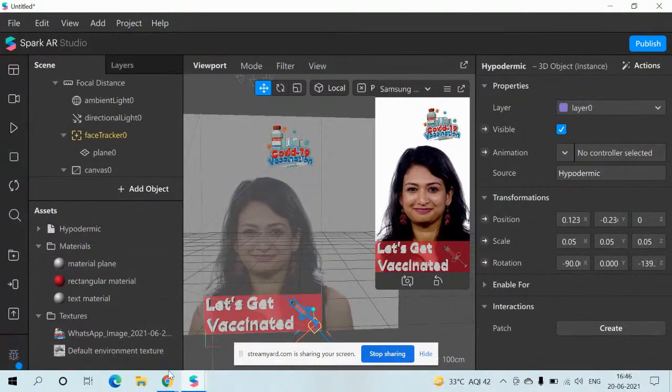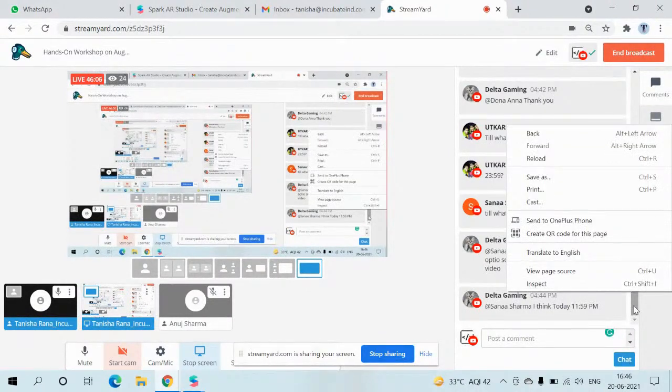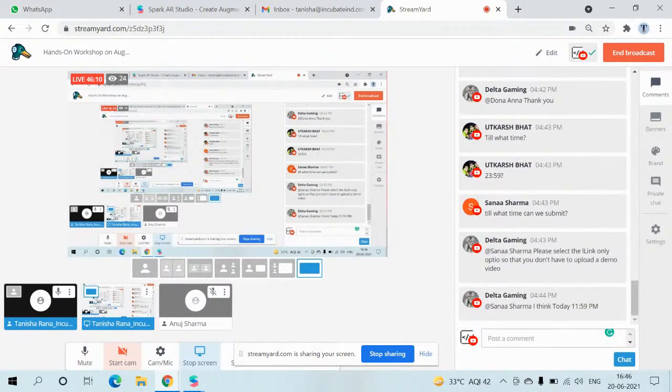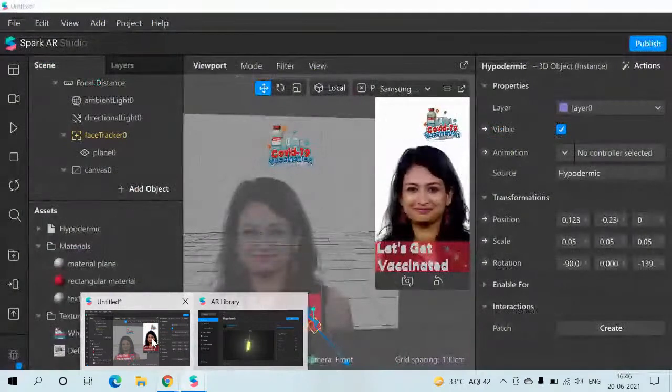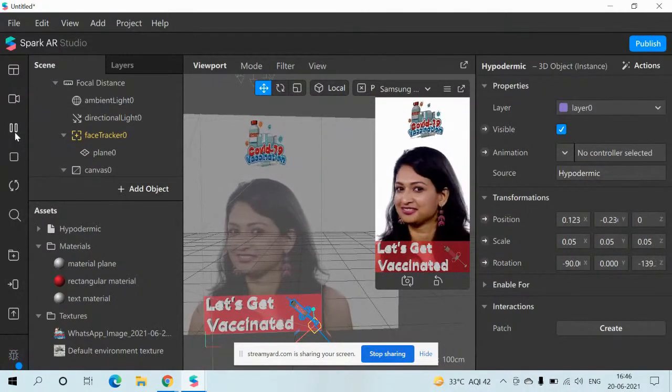I'll just come back to the option here. I think I'll first show you guys how to submit this normal effect, and after that, in the Q&A session, if you guys want me to show you how we can work with the head occluder and rotate objects around our head, I'll do that also. So let's try to submit this effect.